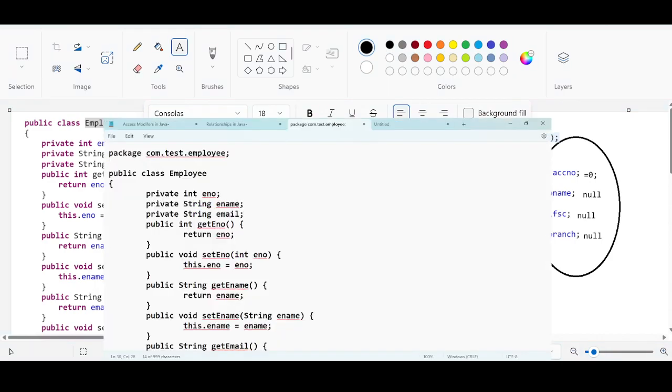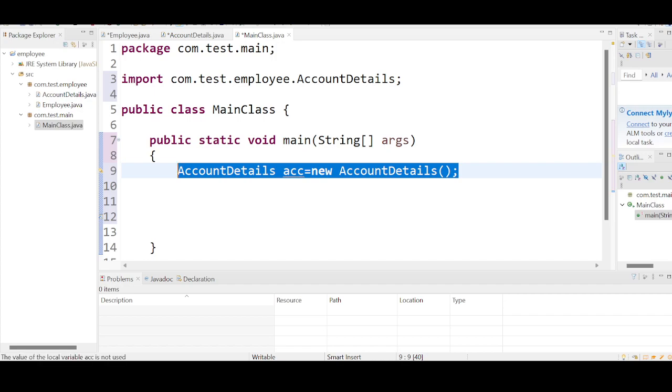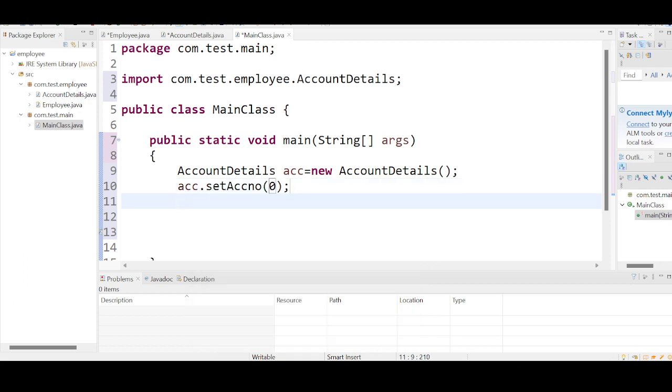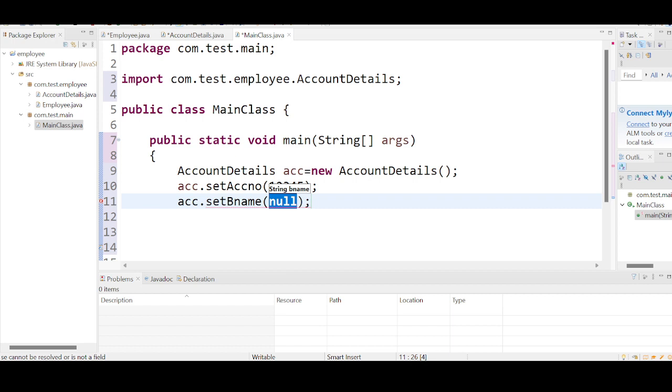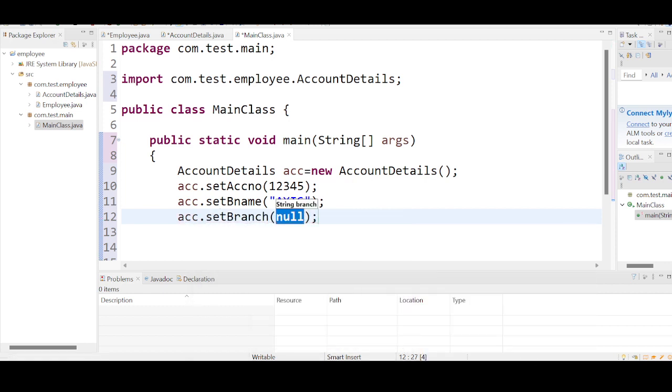Now focus here. In the class, the object is created because of this line. This is what happened behind the scenes. Next, acc dot, I can call the set method, setAccountNumber. I can set my account number like 12345. Acc dot setBankName. Bank name I can say Axis. So we are setting the values now, with respect to this account reference. Acc dot setBranch. Branch I can say Chennai.